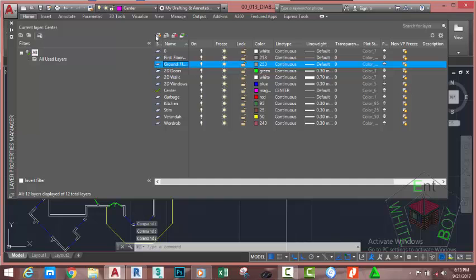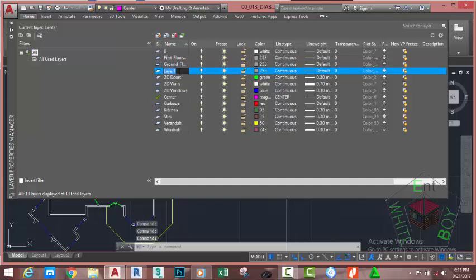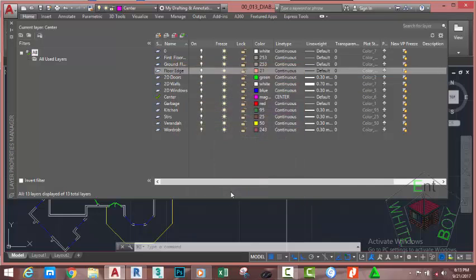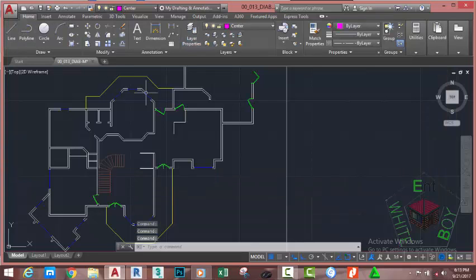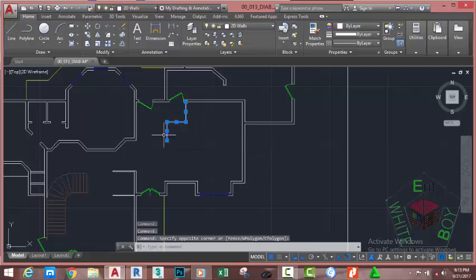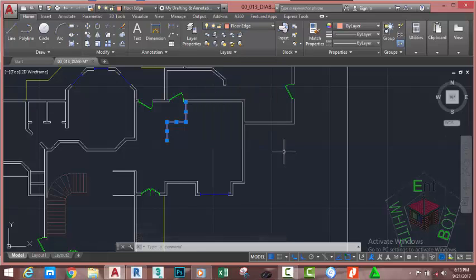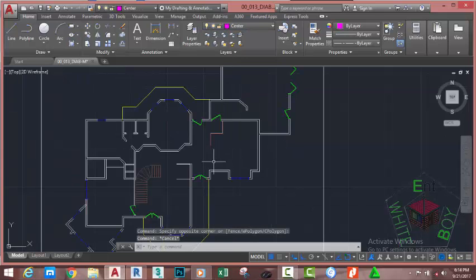Press the Tab key on your keyboard. Click the New Layer button again. Rename this layer to floor edge. Click the color swatch. Select the index color 21 and click OK. Close the dialog box. Now select these lines and click the down arrow. Move them to the floor edge layer. Press Escape to get out of the command.